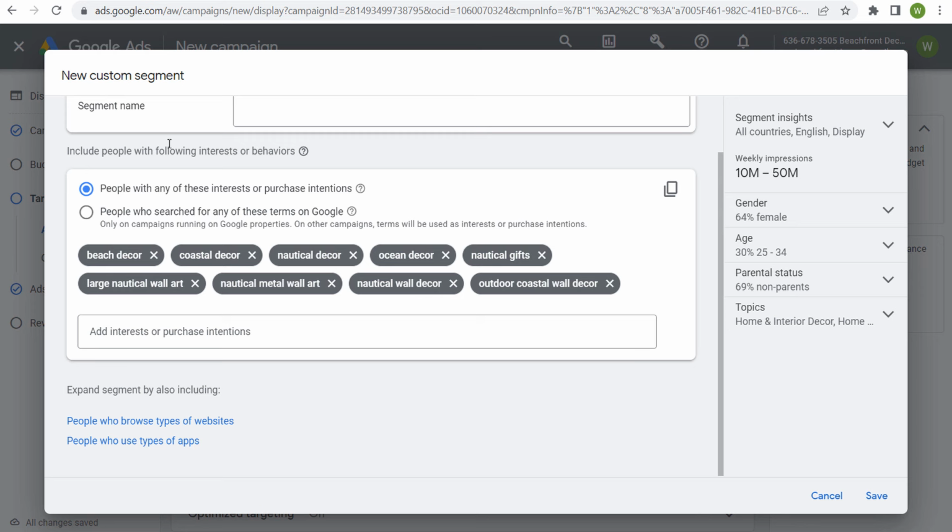they're entering. So if I'm trying to promote my beachfront decor website, maybe I have some type of sale going on, then what I can do is do people who search for any of these terms, enter a bunch of relevant terms based on what I'm promoting.